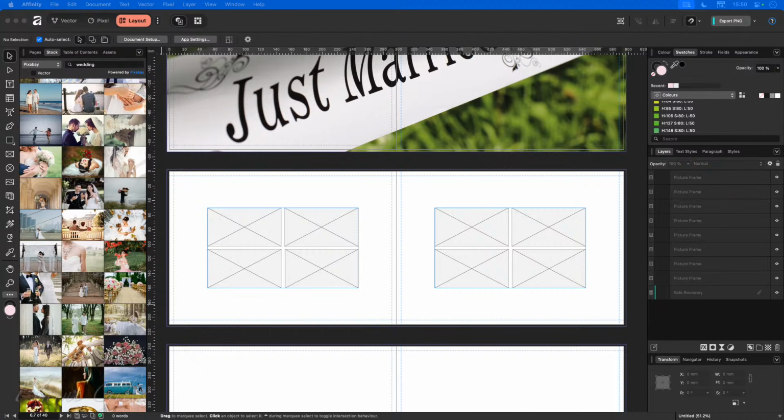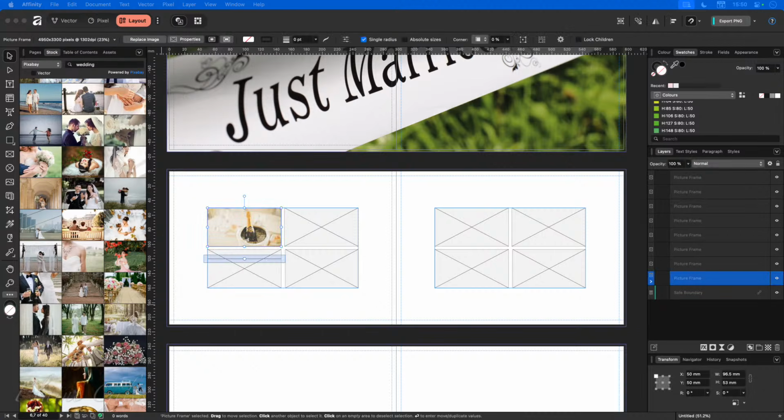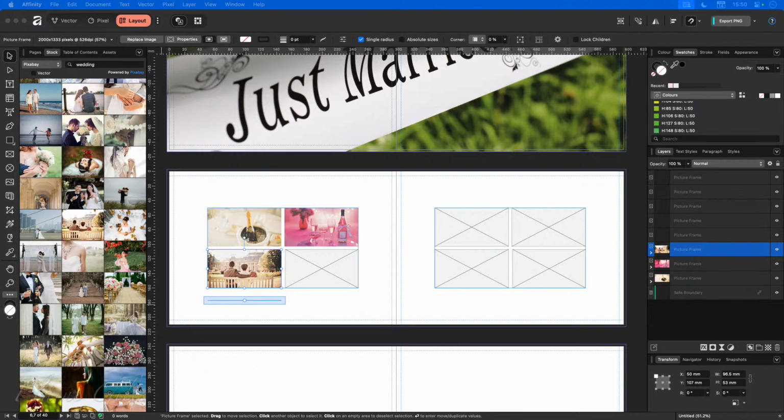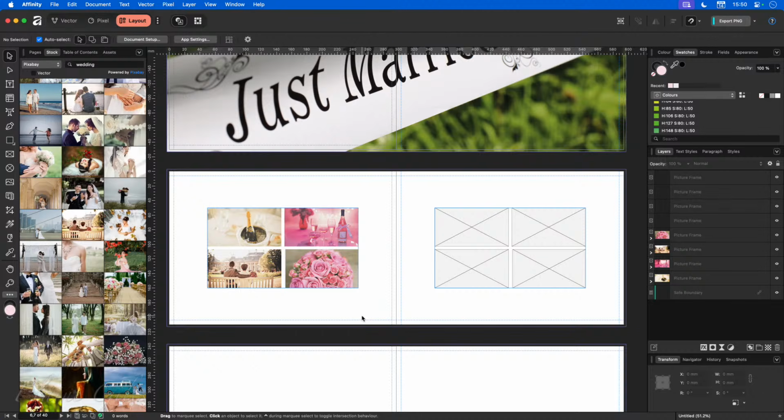So as I say, I have got some wedding style images. So let's just drag some images in. Lots of booze at this wedding, isn't there? There we go. So just drag and drop them in. So it is much faster if you use the picture frame.